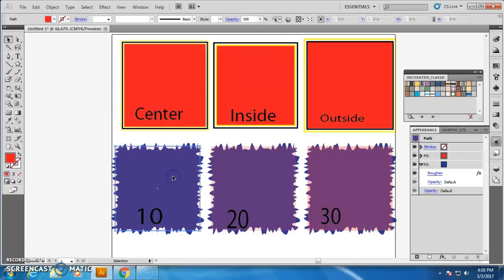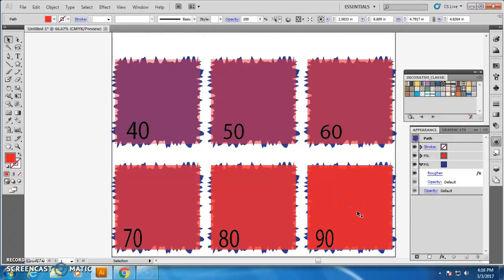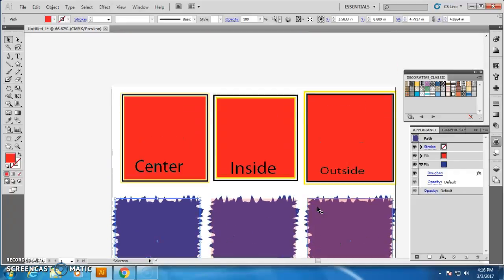What I have next is one shape with two different fills and no stroke. With two different fills, I can change the opacity, and I have it from 10% all the way down to a 90% opacity, so you can see what the difference is from 10 down to 90. So let me show you how I went and set this up.